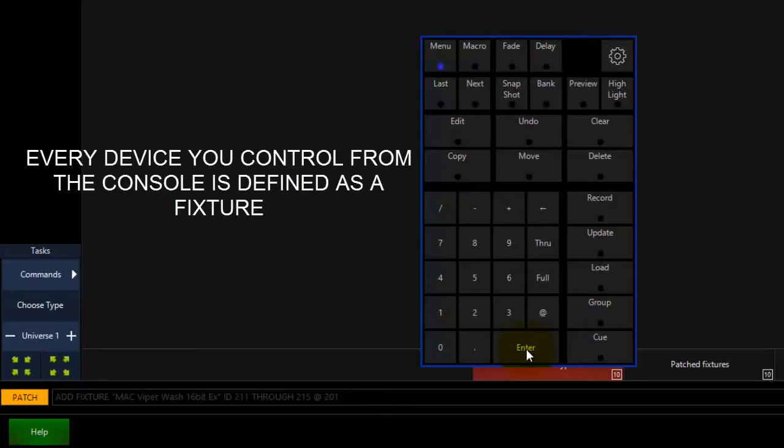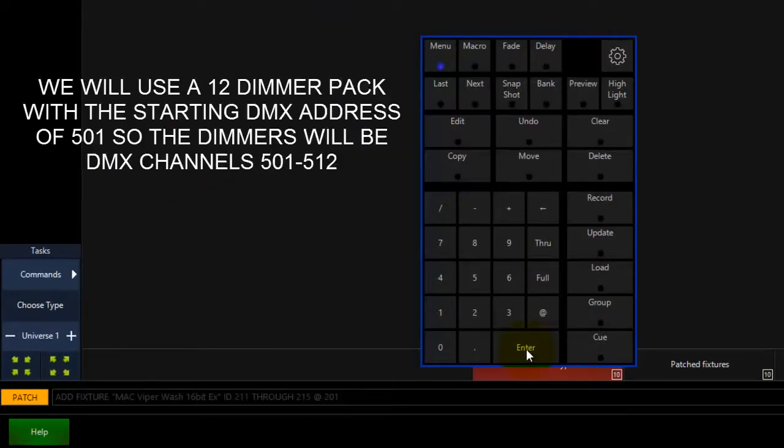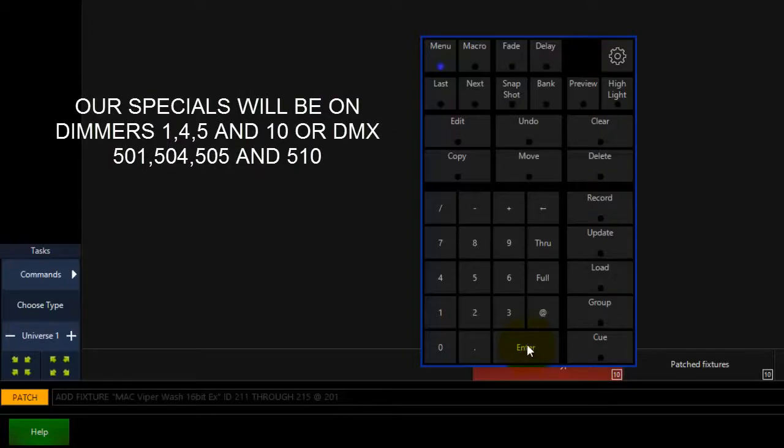In the M-Series console, everything you add to your show is a fixture, and a channel is just a fixture type. We'll assume the starting address for the dimmer pack is 501 on Universe 3, and that our specials are on dimmers 1, 4, 5, and 10, or Universe 3 DMX address 501, 504, 505, and 510.